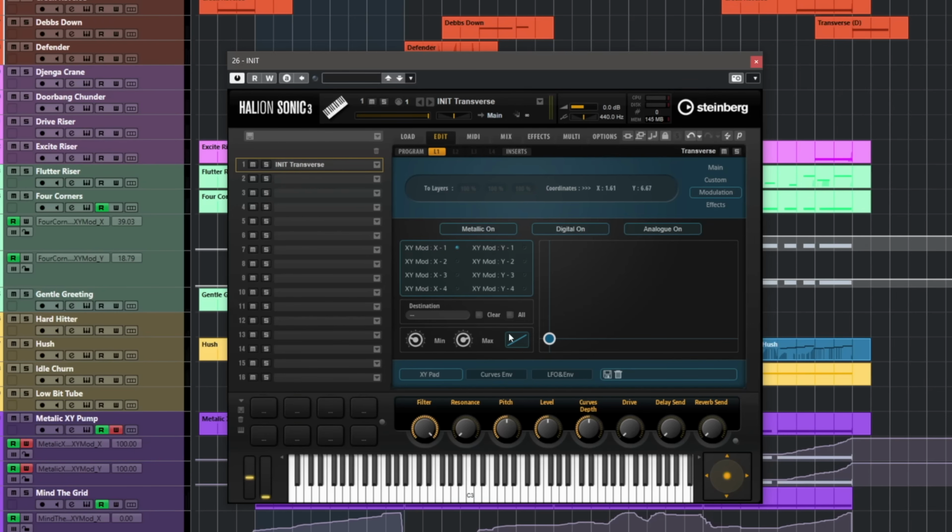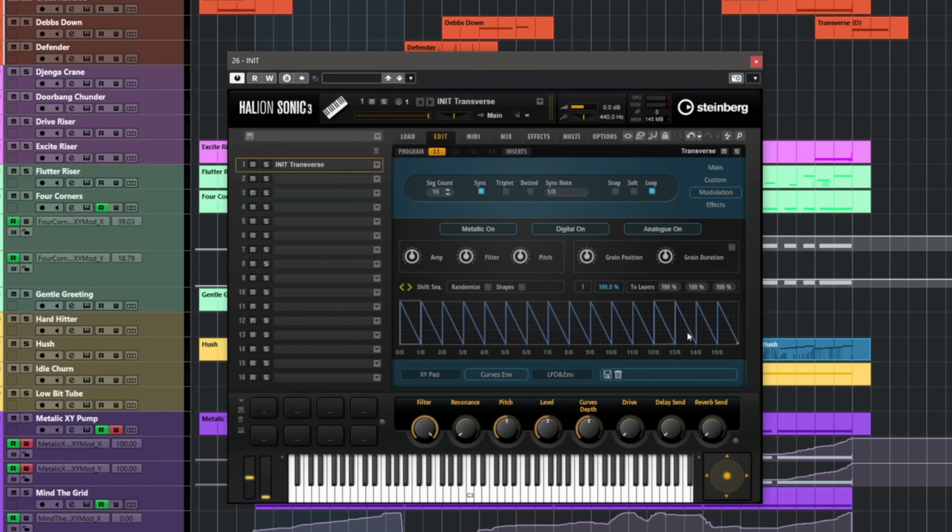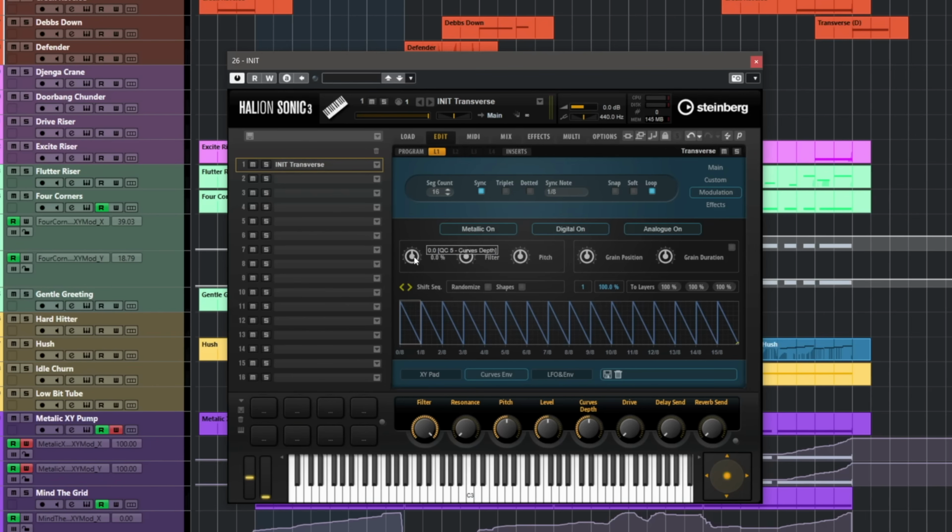Now I'm going to clear that, and I'm going to go to the curve envelope, which is really nice. Check it out. Okay, so as you can see, we have this envelope right here, and this envelope can control my amplitude, it can control my filter, my pitch, my grain position, if we have the grain oscillator activated. So let's try it out and let's see how it sounds. Okay, this is the amplitude. Let's try the filter. Let's try the pitch. So cool.